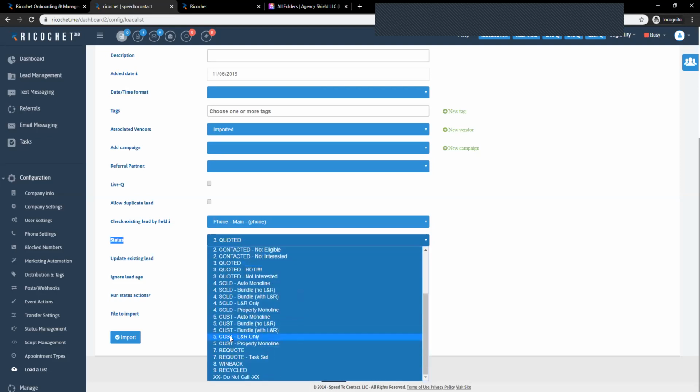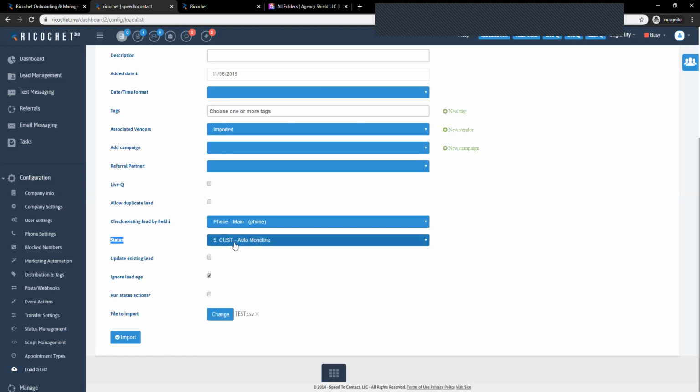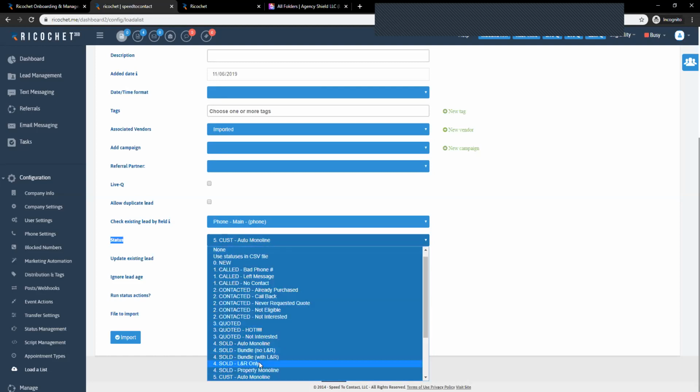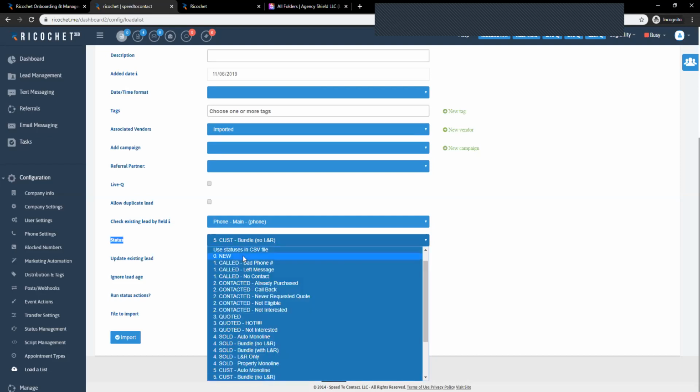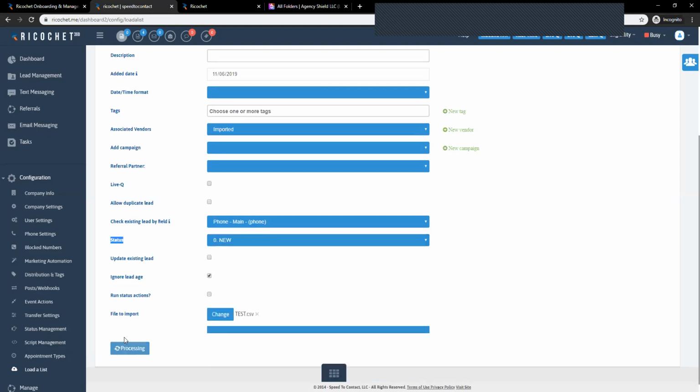You could also upload a customer list for auto monoline. You're going to be able to do cross sale on those, or your customer bundle, no life and retirement. You could choose if you're putting it under the customer vendor, of course. But for this one, as an example, we're going to do new and import.